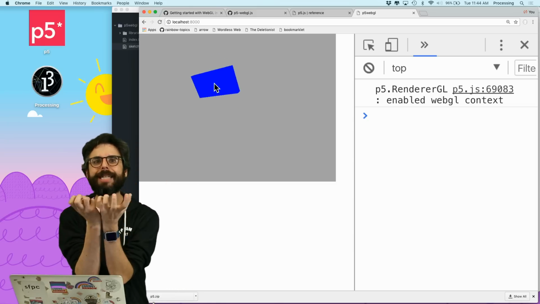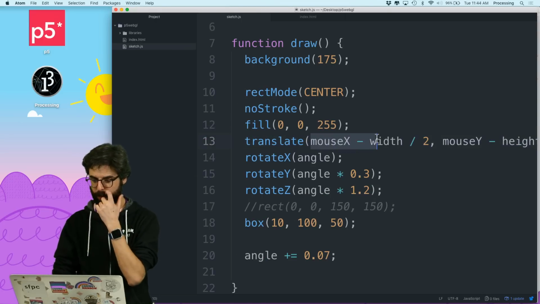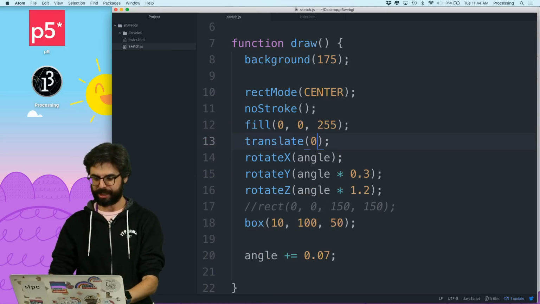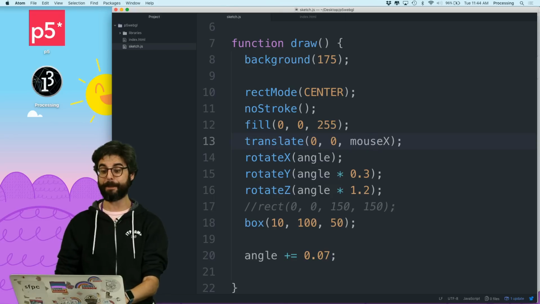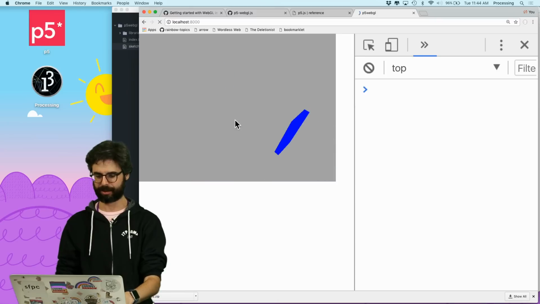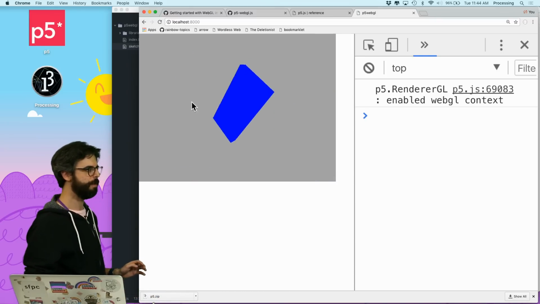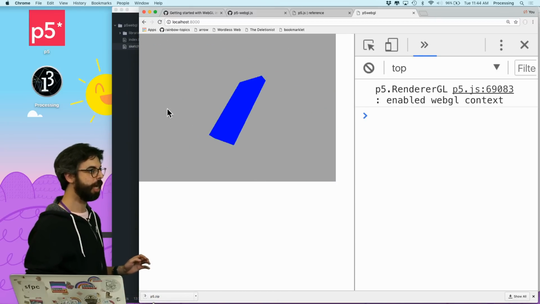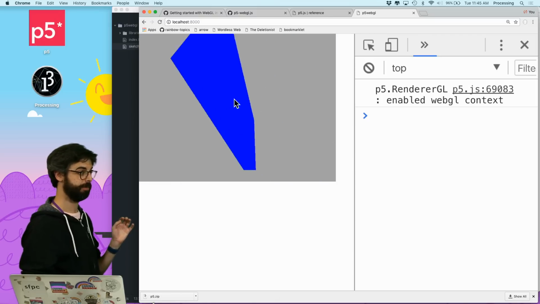But again, this is 3D. I'm only translating along the x and the y axis. Something else I could do is say 0, 0, don't translate x and y, but use mouse X to translate along the z axis. So now you can see as I move the mouse left and right, the spinning rectangle is zooming in and out.